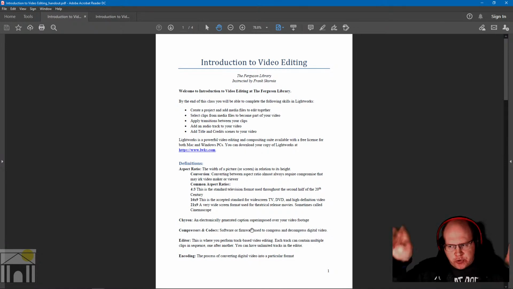And those boxes, what's it called? Pillarboxing is usually what it's called, either the bars on the top or the bars on the side. There's actually a term for that.